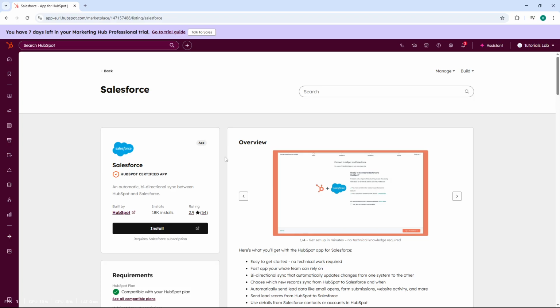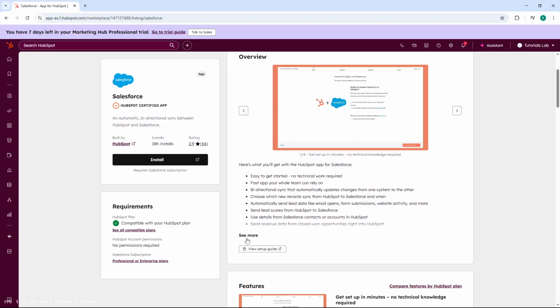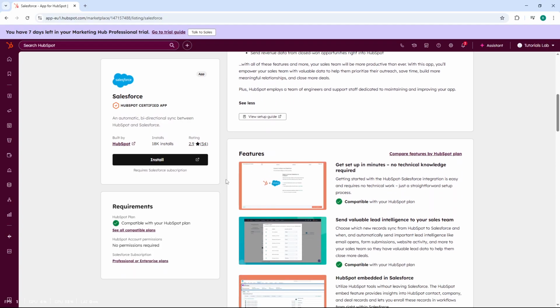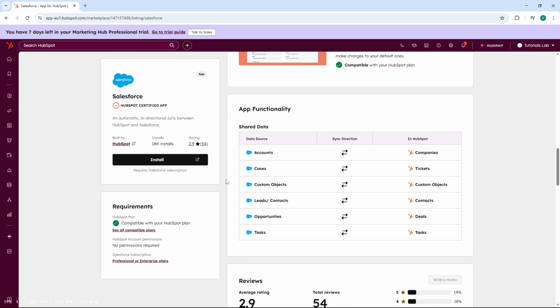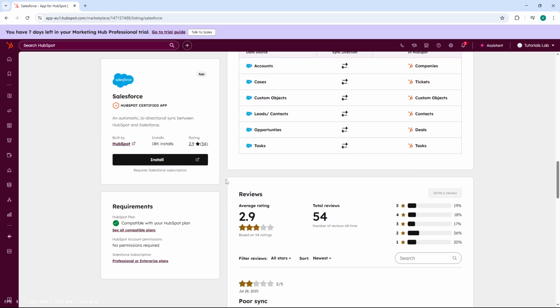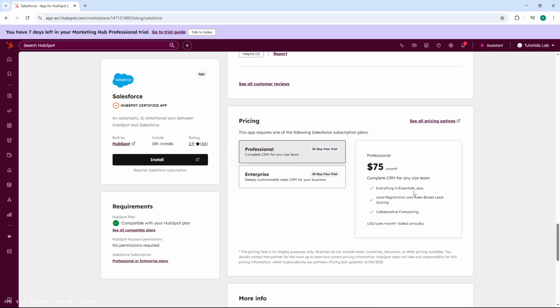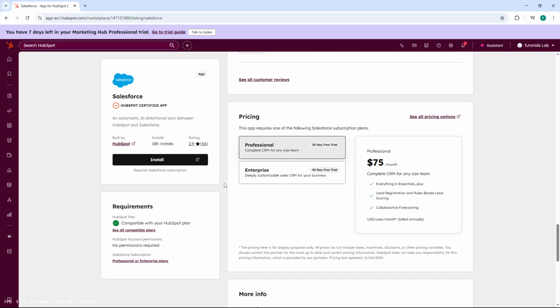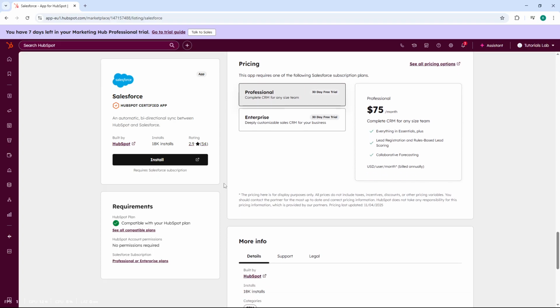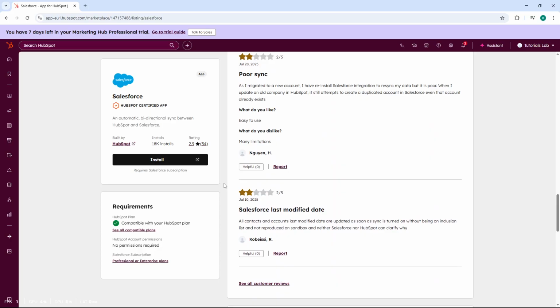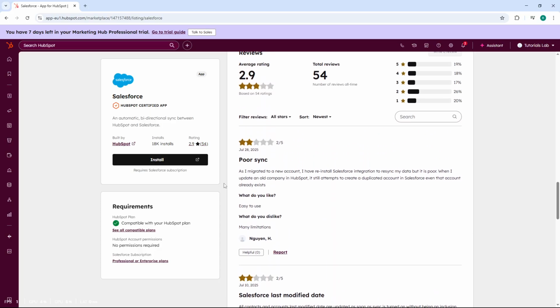Before installing anything, take a moment to review the app details on this page. You'll see important information about what data can be synced, typically contacts, companies, and deals. Pay attention to the permissions required, as this will tell you what access the integration needs to function properly. Also, check the pricing structure to make sure it fits your budget and scroll through user reviews to see what others are saying about their experience with this integration. This review step is crucial to avoid any surprises later.